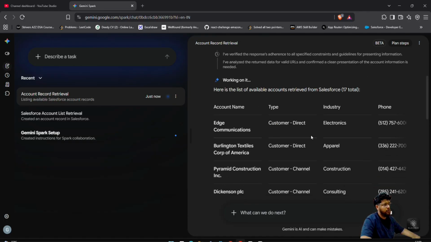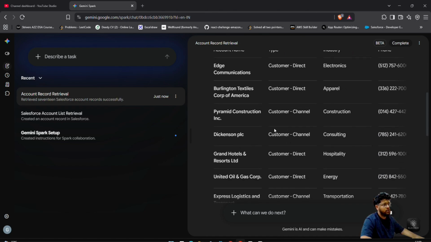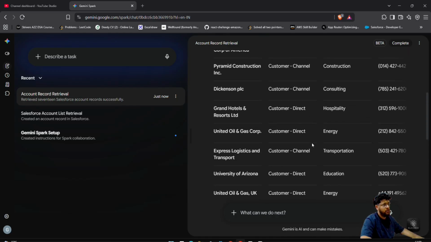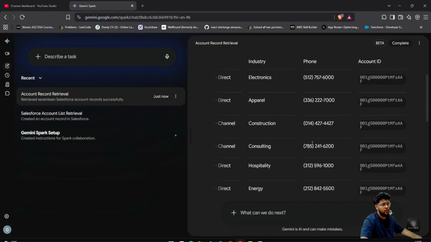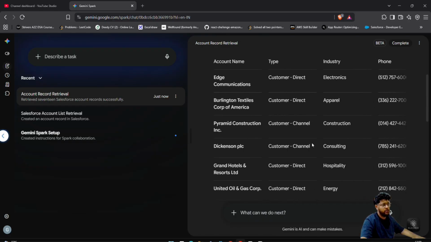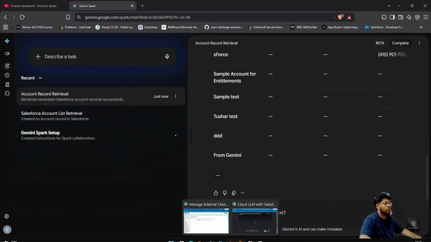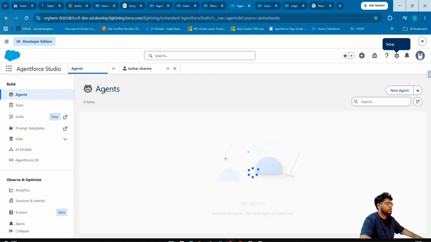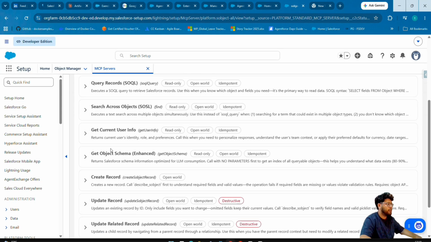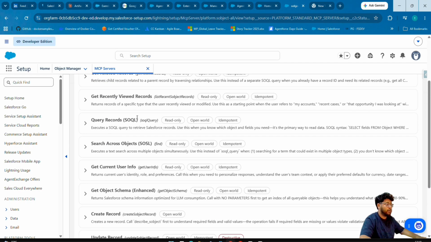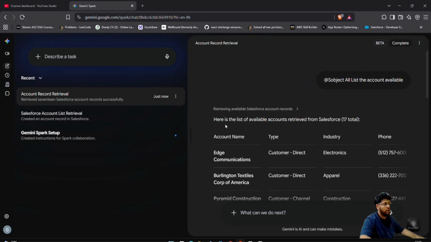And it gave you a list of accounts retrieved from Salesforce. These are the accounts that we have with their account IDs. Also, we have other tools with our MCP server, like we can create, update, delete a record, and we can also execute SQL queries. This one it used just now, this tool.